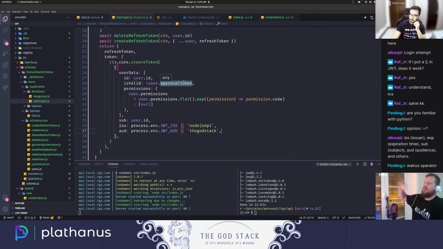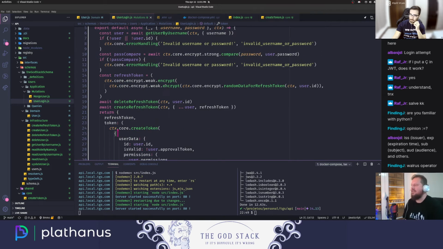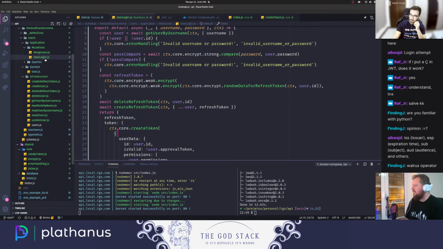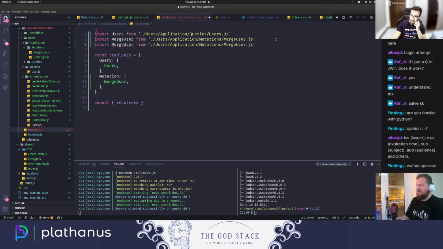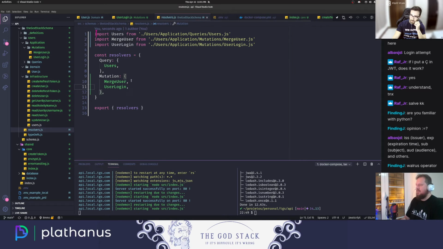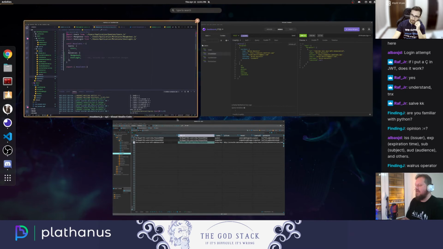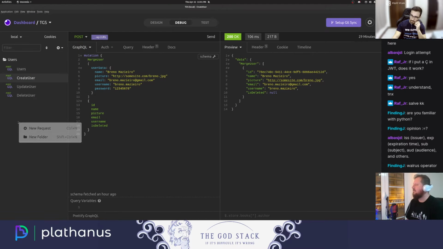So what I'm going to return is just that. Now what I need to do is to put the user login into the resolvers. So let's just get the user login JS and get it here, and there you go. Now I believe that we have a login. Let's just try to do that.